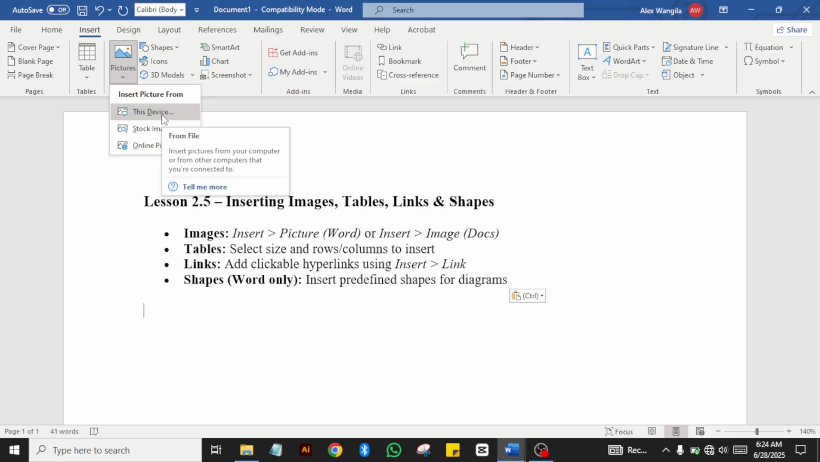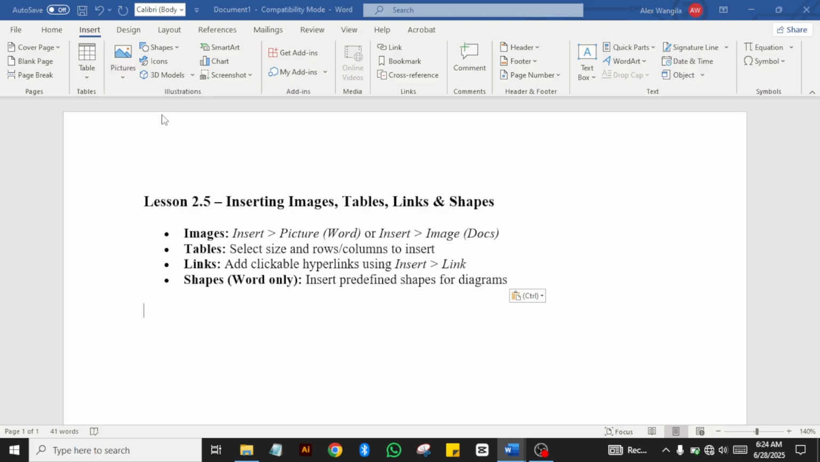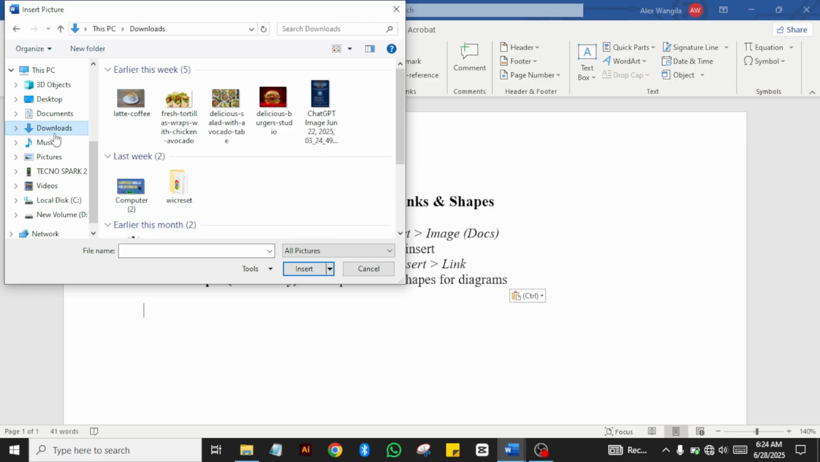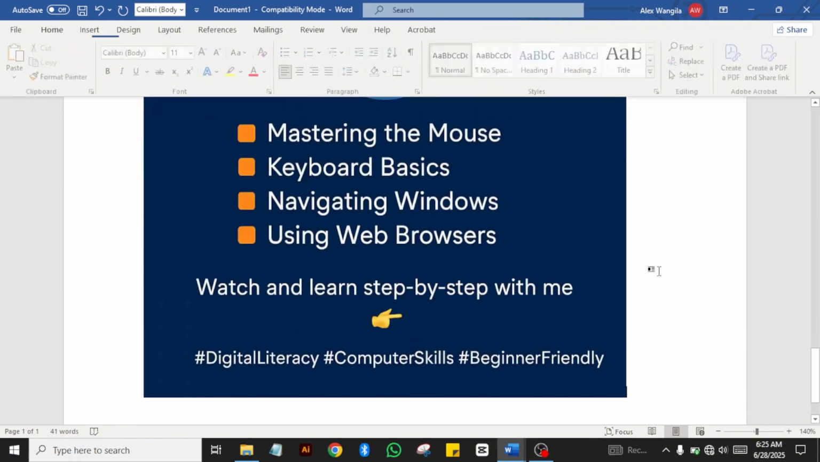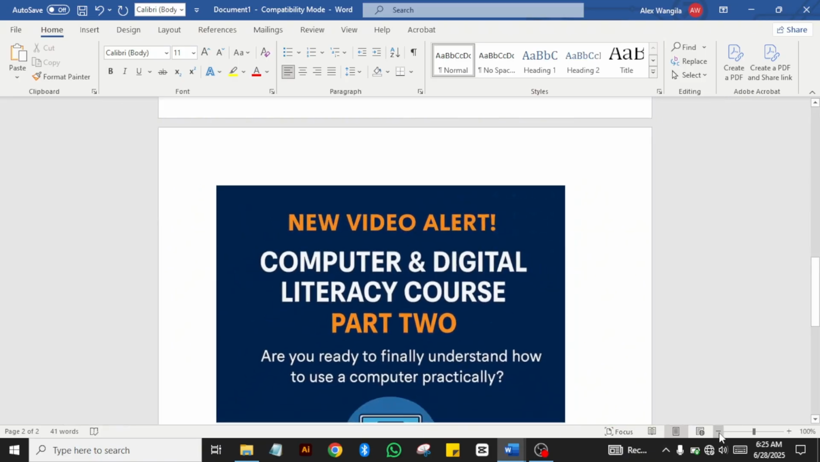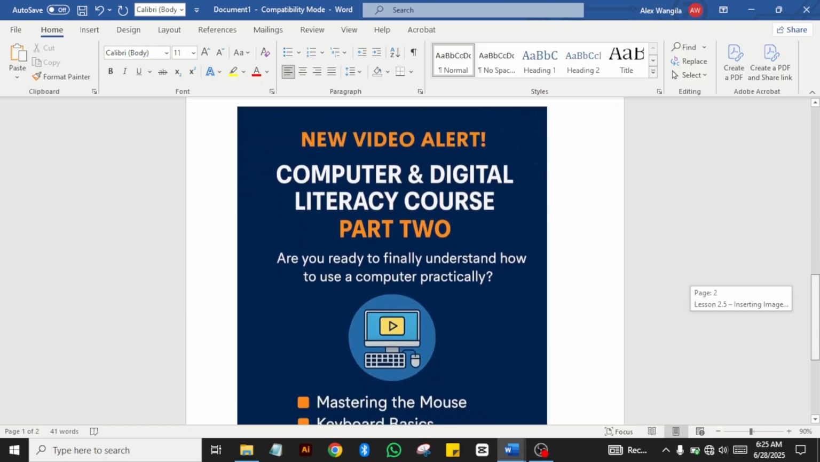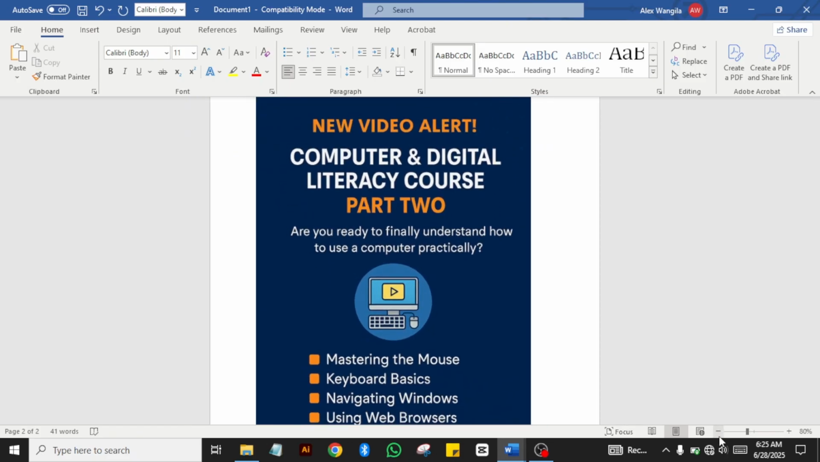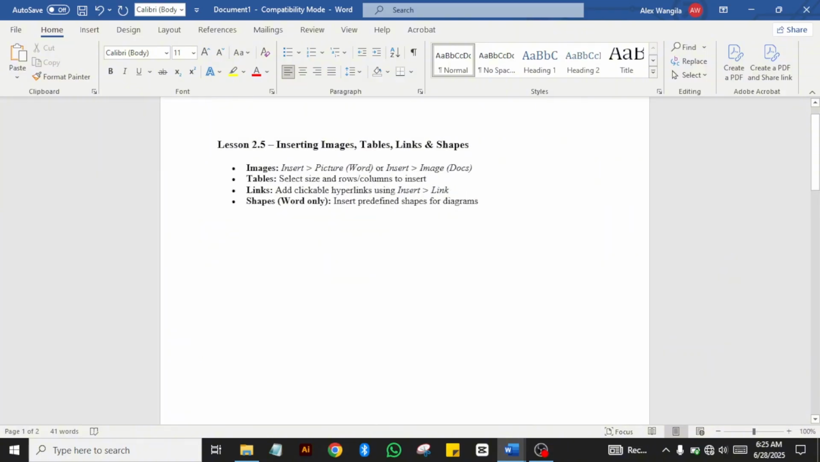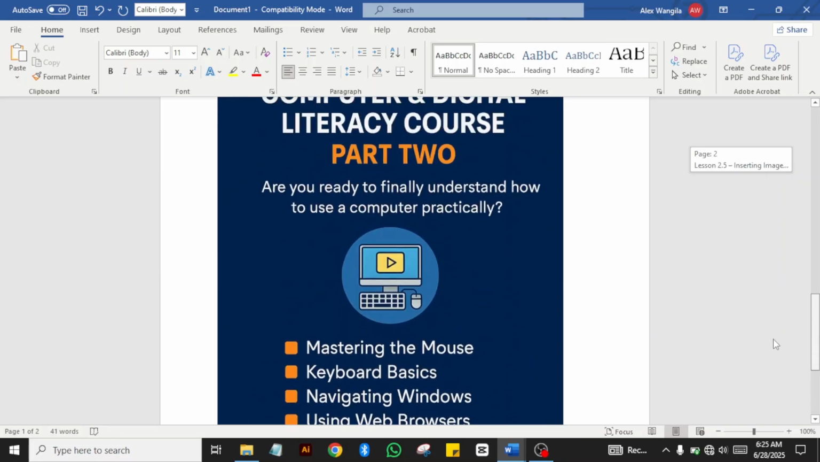I will insert a picture from my computer. I will click here, This PC, and then the Windows Explorer window will pop up. Then I will select the picture that I want to insert. For example, I can come here under downloads and insert any picture I want, like this picture, and I click insert. Now I have inserted this picture. That's the way you get to insert a picture in Microsoft Word. You see it?